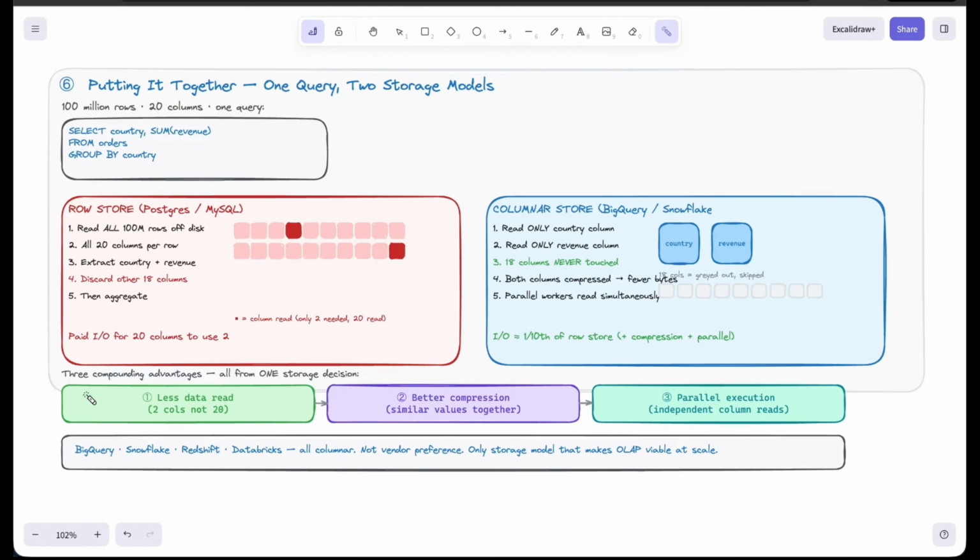So here are the three compounding advantages. The first is less data read. Here we need to read all the rows, and here we just need to read the two columns. The second is better compression. As we have similar values together with similar data types, the compression would be much better here. And as one column is independent of other columns, these can perform parallel execution. Actually, BigQuery, Snowflake, Redshift, Databricks, all these latest trending things whichever you listen to are all columnar storage models.